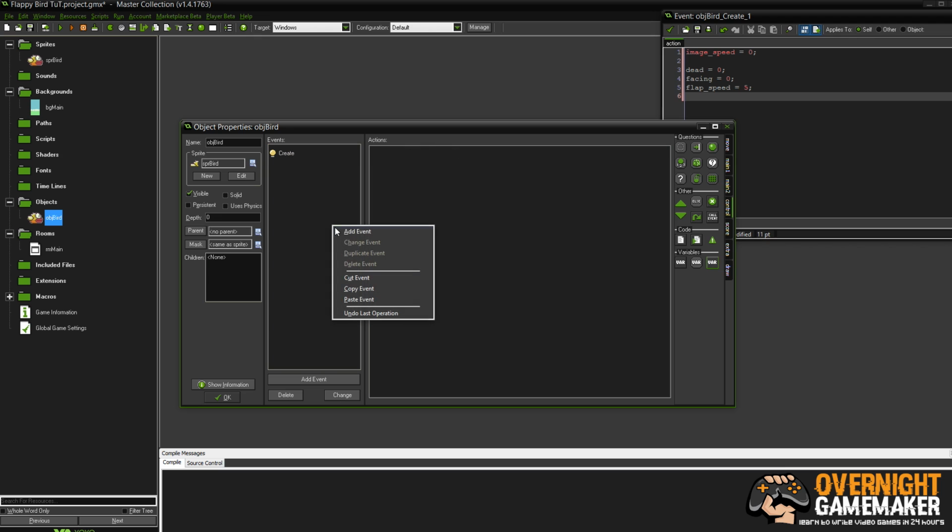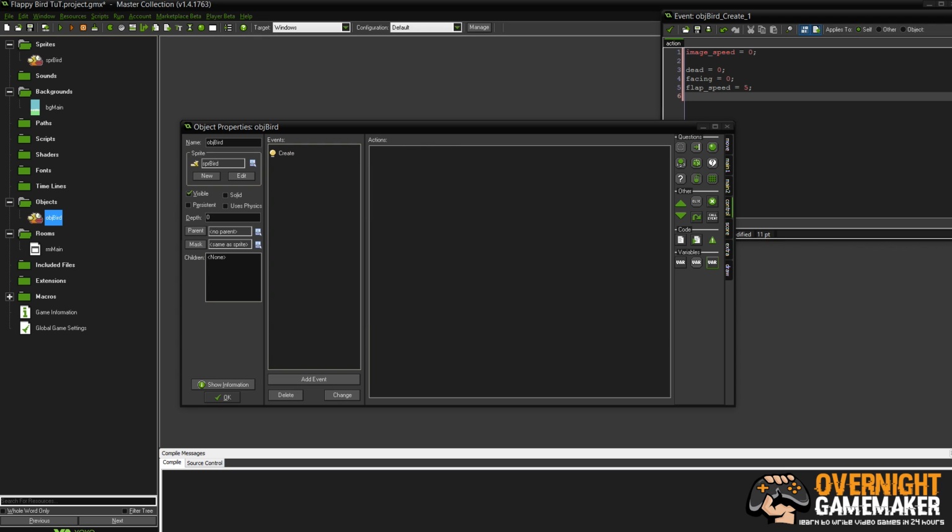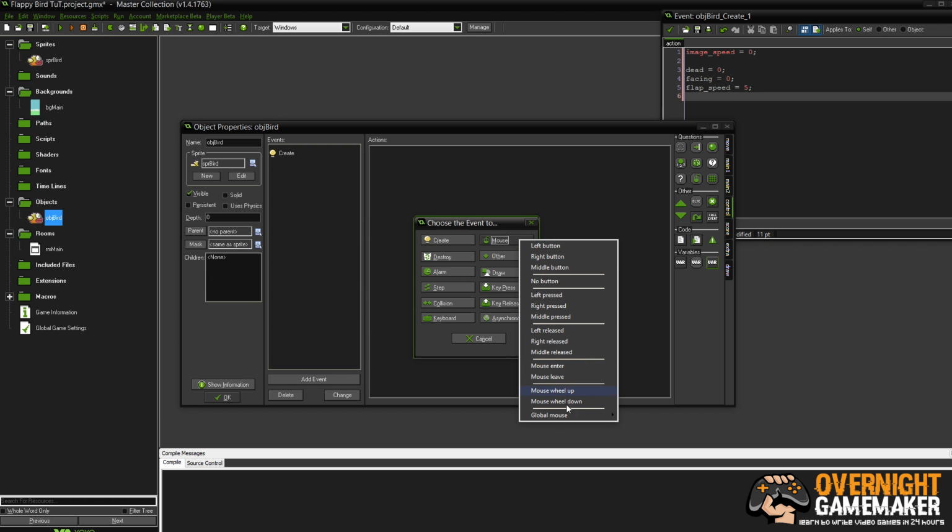And now we're going to go and create a new event. I think we're going to go with, let's do the global left press. So right click here, add event, and we're going to go mouse. Global mouse left. Now, just quickly note, if you click left button here, this is going to mean if you click on the actual bird. Whereas global mouse, that means if you click anywhere on the screen. So global just means anywhere on the screen when it comes to key presses.